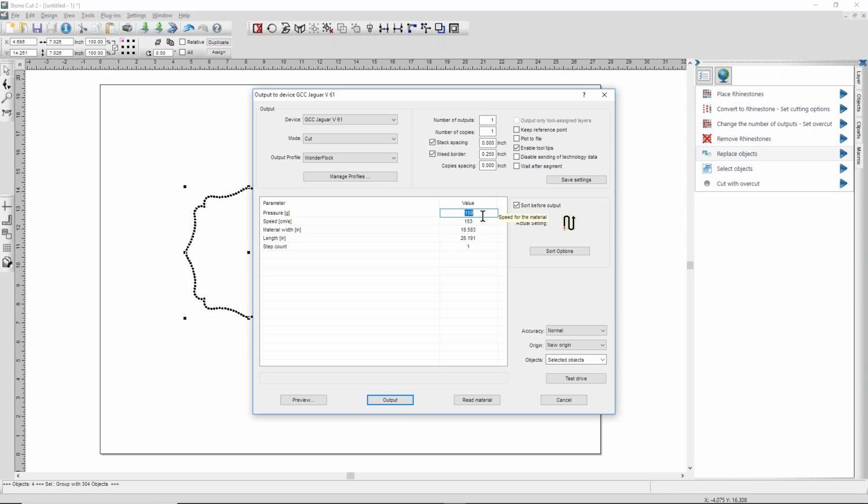So one of the things that we do is those Z blades are tungsten carbide steel. They're really super hard steel, so they last a really long time. So that's kind of a big deal. Now you've noticed I have weed border selected here, so we're going to put a 1/4 inch weed border around it.